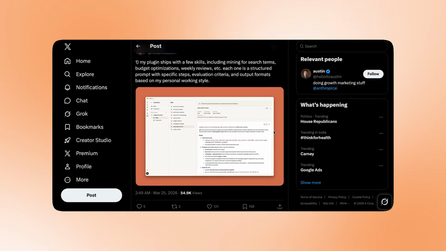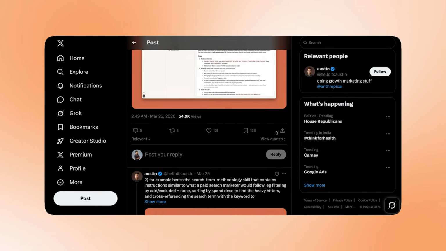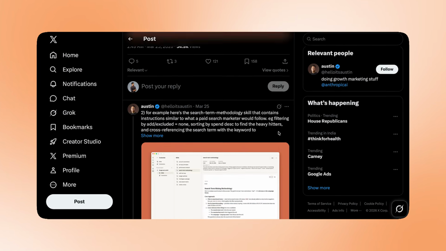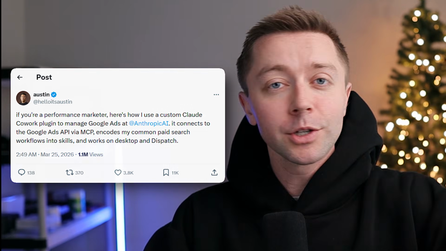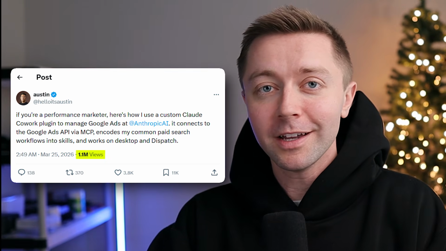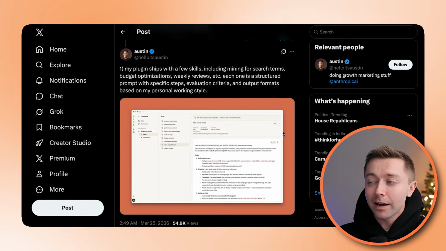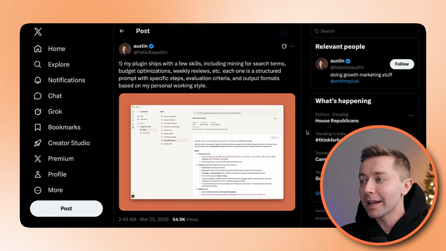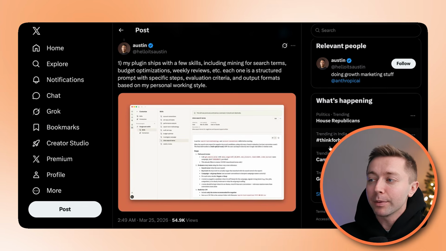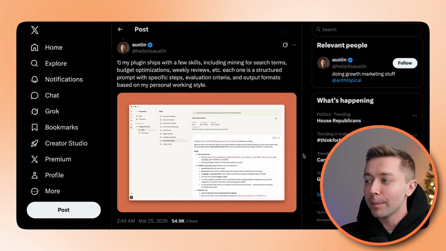And he is doing this at the highest level, because this past week, he shared a thread breaking down how he built a custom Cowork plugin to manage his Google Ads campaigns. And this thing has over 1 million views. And once you see it, you'll understand why. Because he created a custom plugin that connects to the Google Ads API. And this plugin is basically a playbook for how he manages Google ad campaigns for Claude.